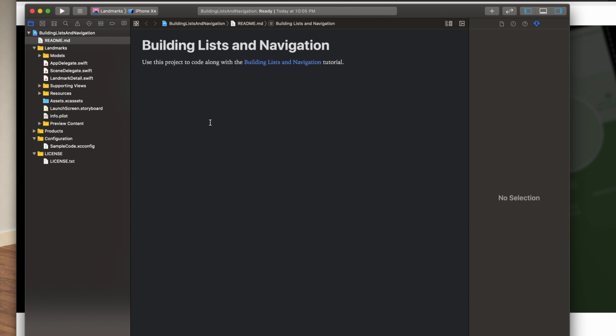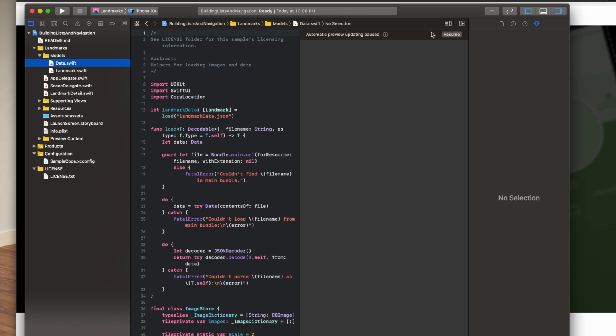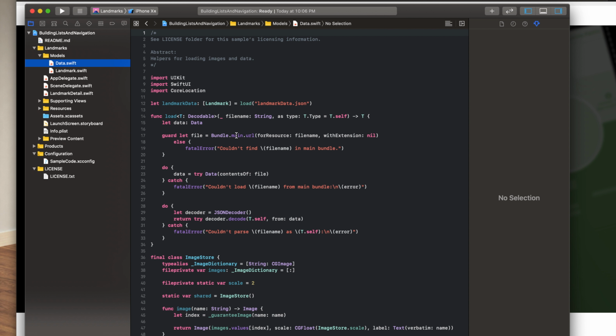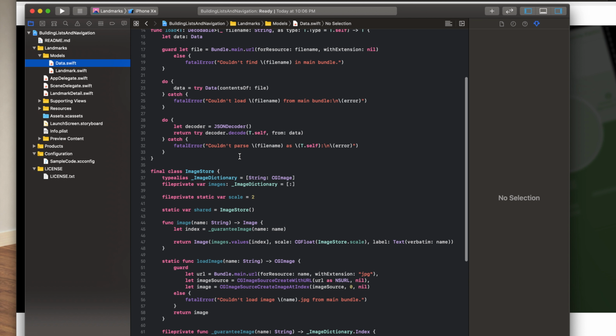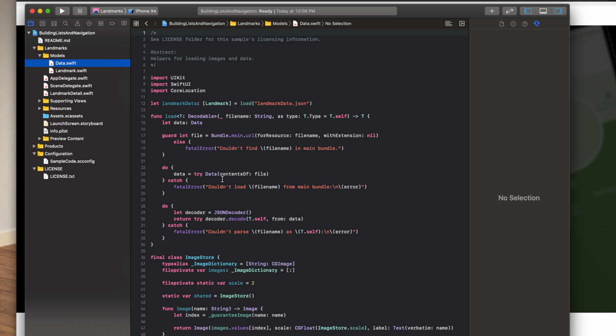Okay, so far, as you can see on the left side, we are provided with the models folder, which includes a data and landmark Swift file. If you go into the data file, you can tell that we have a function that serves as loading JSON into our application. We are not going to focus on the functionality of this in this tutorial. We're mostly going to focus on how to build the UI.